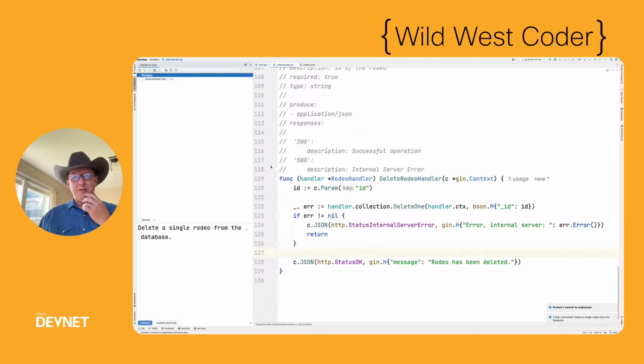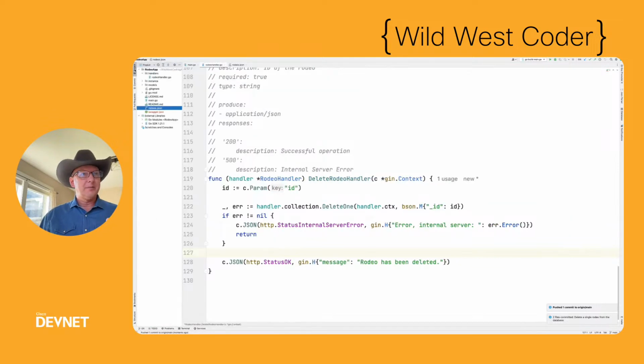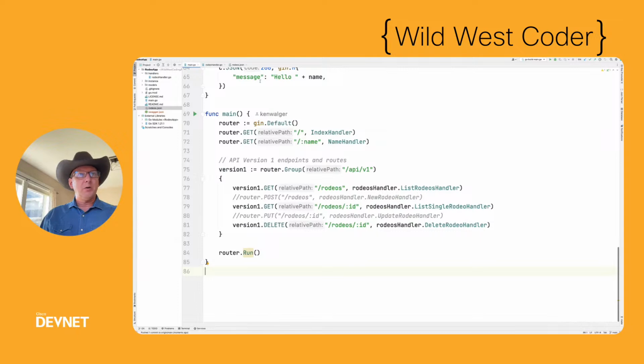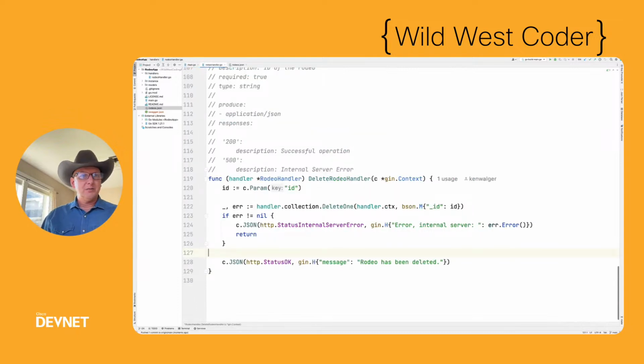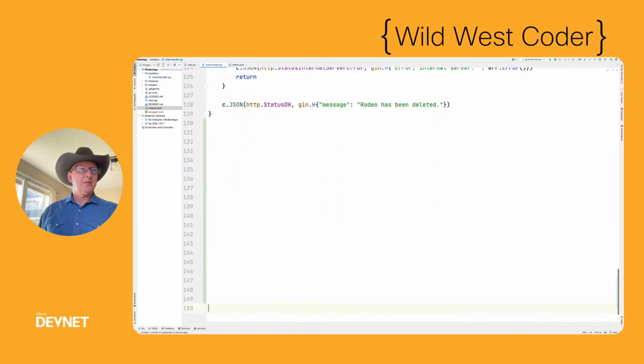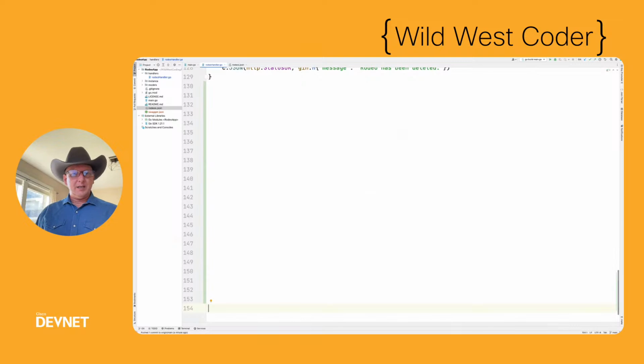So we just have two more CRUD operations to go. We have create and update. Yeah, so I think next we can tackle our create method here. And we'll do what were we calling it over in main.go? New rodeo handler. Okay, so we're gonna come down. We'll bump this up for visibility, and we'll start doing our new rodeo handler here.